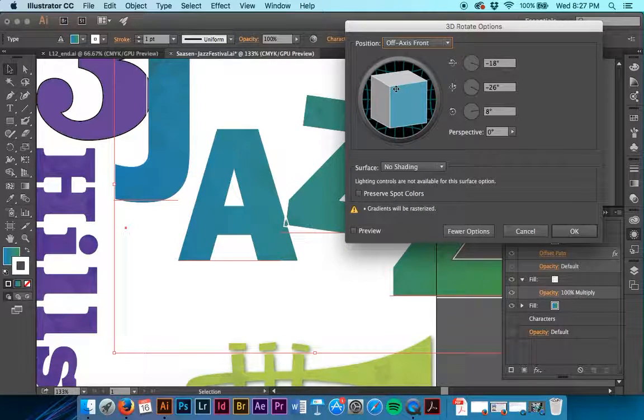And a dialog box opens. In this top one, if you hover over, it tells us our X, Y, and Z. We're going to change our X axis to 10. Our Y to -20. You can see that box, how that changes in our preview right there. And our Z to 10. Perspective 0. Surface no shading. I'm going to click Preview.